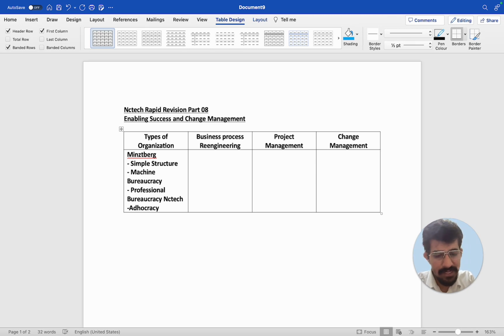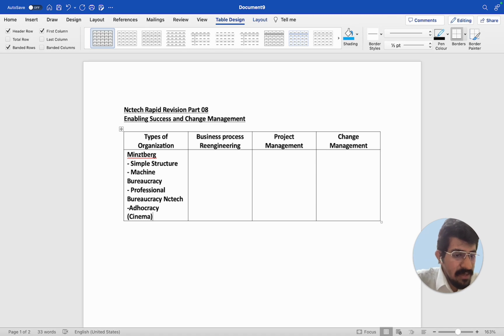This is an example like cinema. Music, everything, students. Cinema is a very big organization. For example, sometimes the music director also needs to give suggestions, actors need to give suggestions, supporting artists need to give suggestions. So it's very much combined.